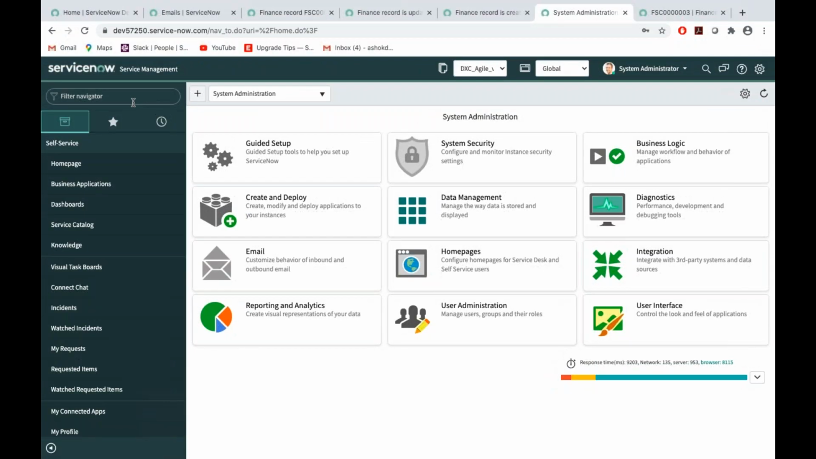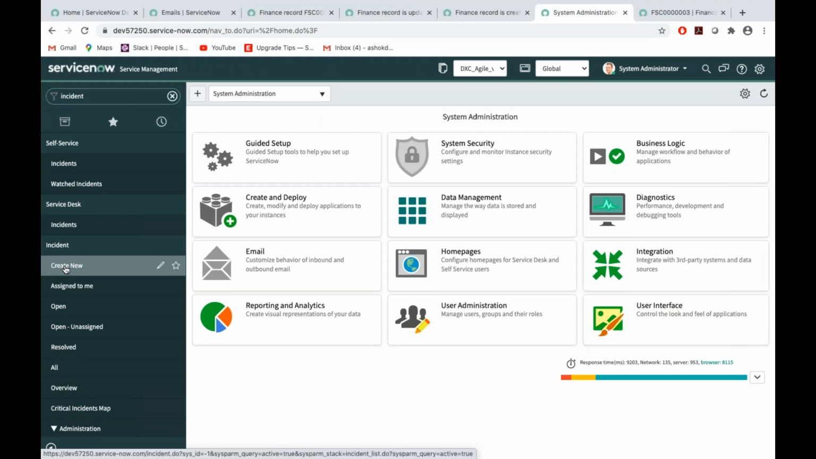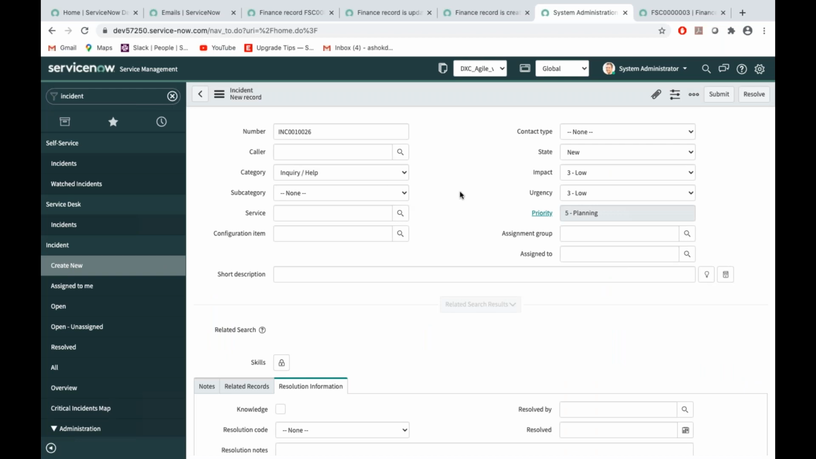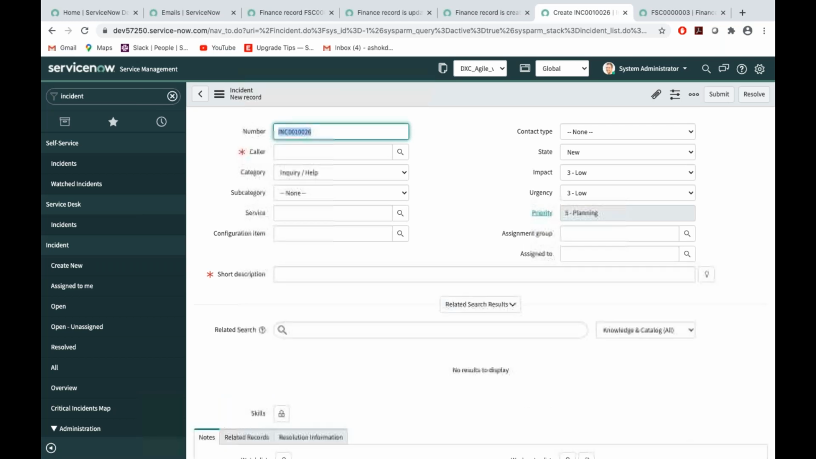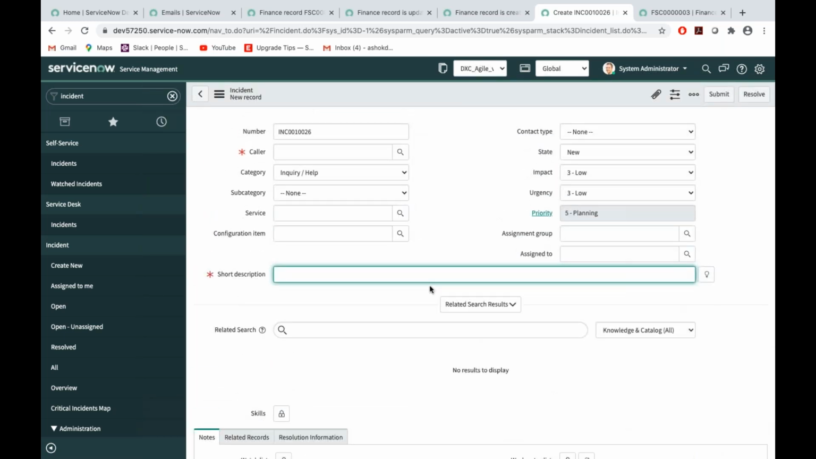Okay, now when you see ServiceNow, if there is an incident here and you click on create new, it opens a form. The form contains multiple fields. You can see number is one type of field, and color is one type of field, category is one type of field, subcategory is one type of field, service is one type of field, short description is one type of field, contact type is one type of field, state is one type of field, and urgency is one type of field.